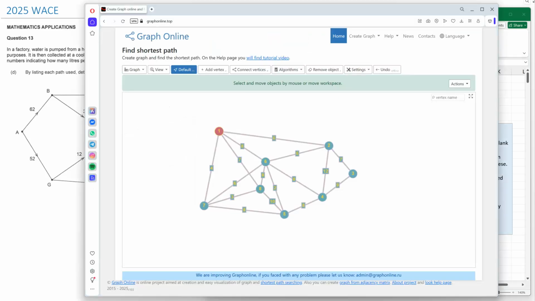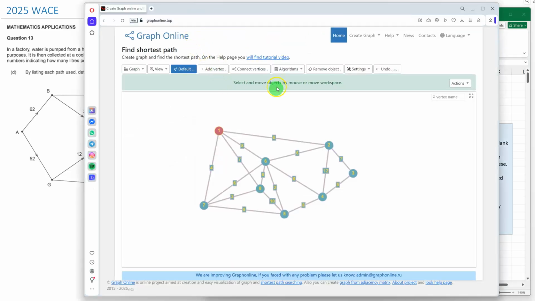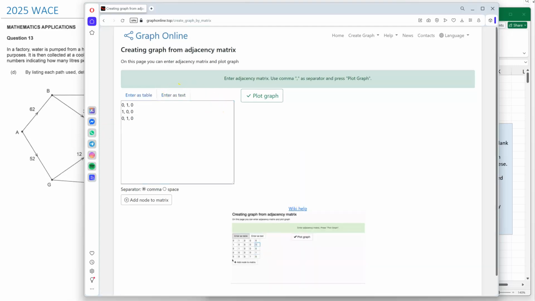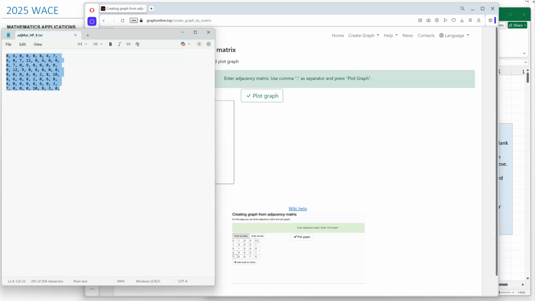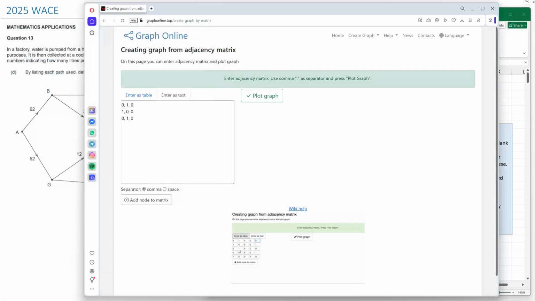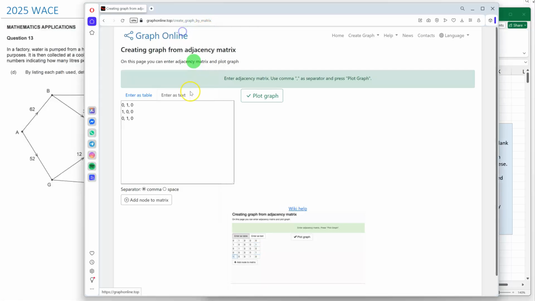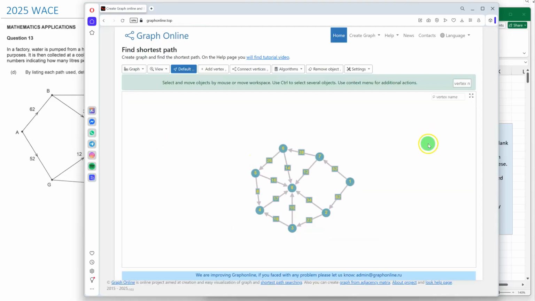So let's go, where are we? Here we go. Oh, well, I'm already there. So if you come to this website, go to create graph using adjacency matrix, then we want to enter it as text. I'll show you why. This is the one that we want for this one. So if I copy that and paste it in here and then say plot the graph for me, then we should get a graph here.